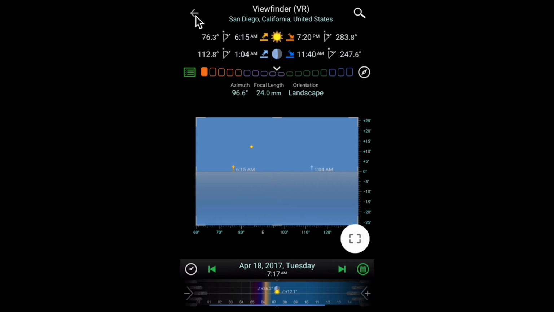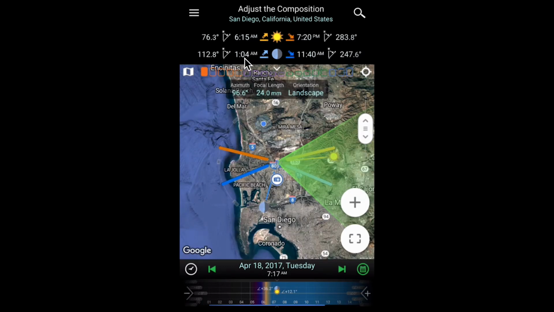So simply speaking, same information, the 4 events over here, we show it on the map in the viewfinder as well as in the time slider. So 3 different places, different type of visualization. For any time on the ephemeris pager, you can long press to set the time.